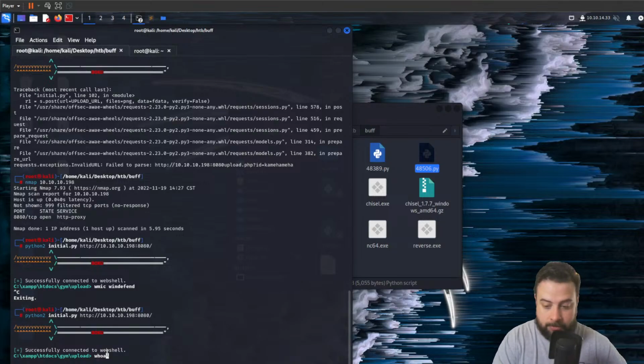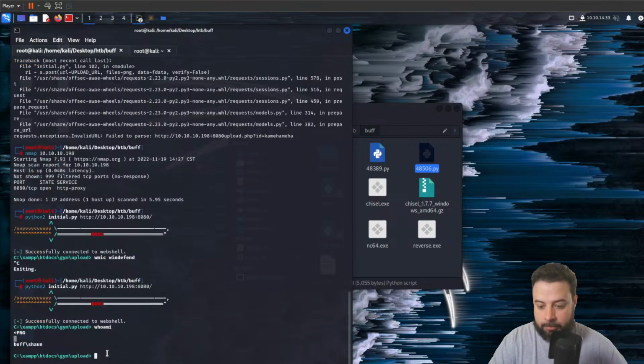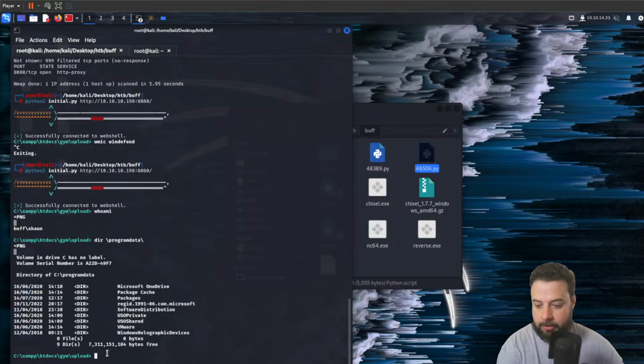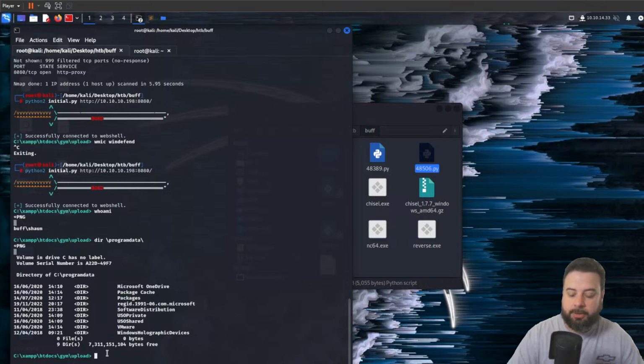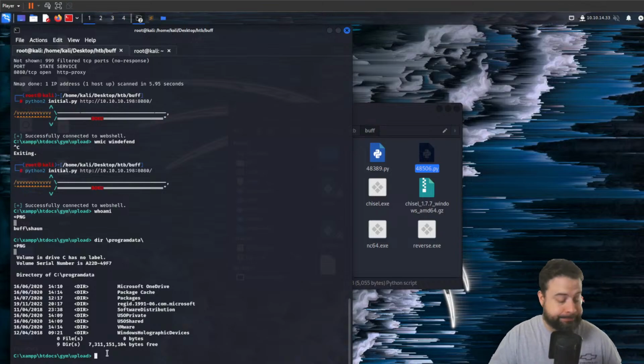So if I go whoami, it should return buff\shaun. And this is just a simple web shell, so we don't really have any access outside of this directory. We can read other directories, but that's about it. So like if I dir C:\ProgramData, it should return. So there's ProgramData, but that's about it.